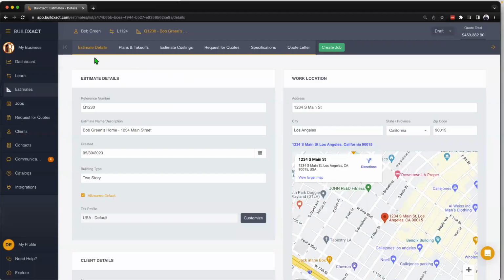Now, to begin, we find ourselves in the estimate details, which will be the first tab you'll see when you are in the estimate. Starting with the estimate details, this will largely be pre-populated, but from here, obviously, we can go through and change the reference number if you have a particular naming convention and you use them, or we can change the original estimate name or description that we would have given it when we created it.